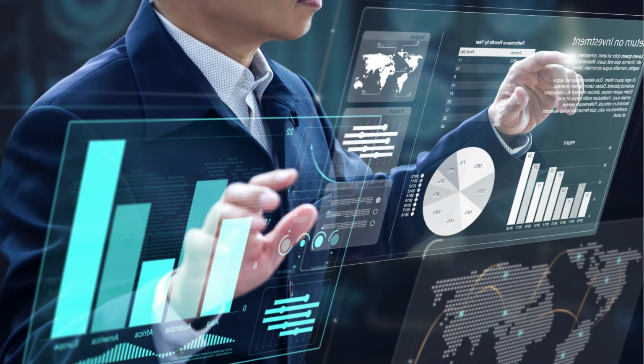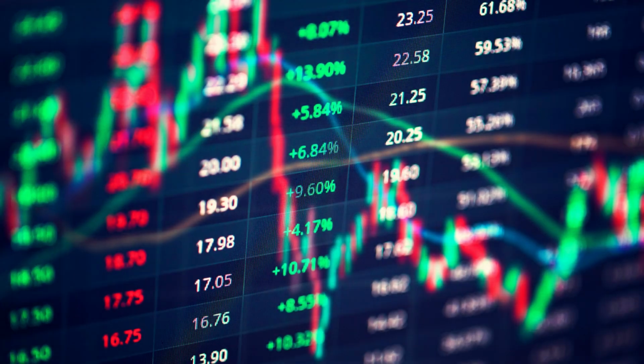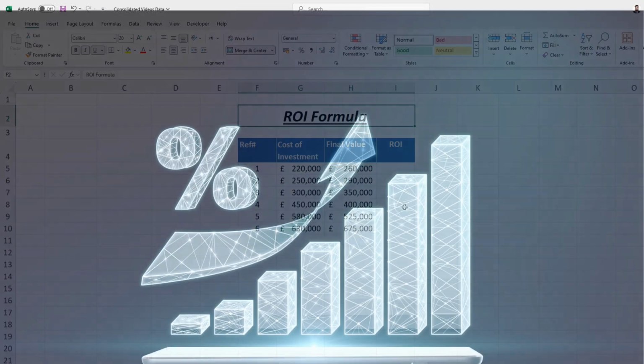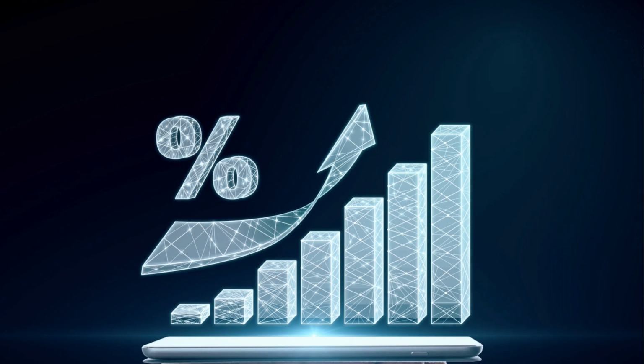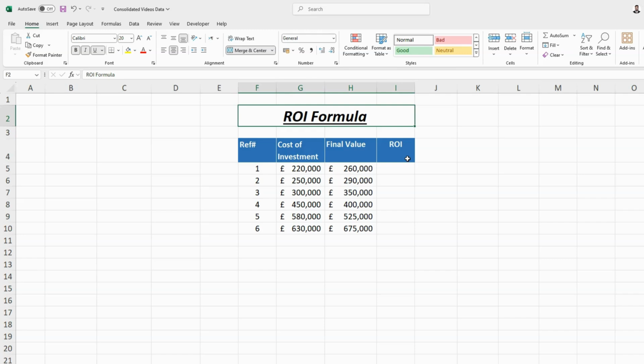If we invest our funds somewhere, like in any investment plan, and we want to find out the return on our investment after 1 year, 2 years, 3 years, whatever the plan is, then we'll use a simple calculation to calculate that. So let's get to the example. For example, I have those investments, cost of investment, and their final value.